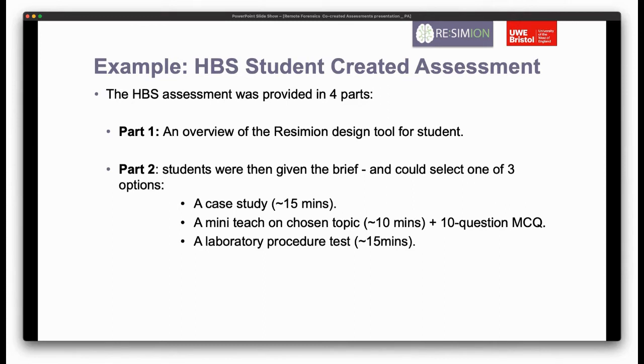They could do a 10-minute recorded mini-teach on a topic relevant to forensic science, but a topic of their choice, plus a 10-question MCQ, or they could do a laboratory procedure test like the stomach contents analysis, where students need to select correct procedures in the correct order. And you can even throw in things like calculations to solve, like making up solutions, completing a PCR master mix, using standard curve information to give unknown sample concentrations and things like that.